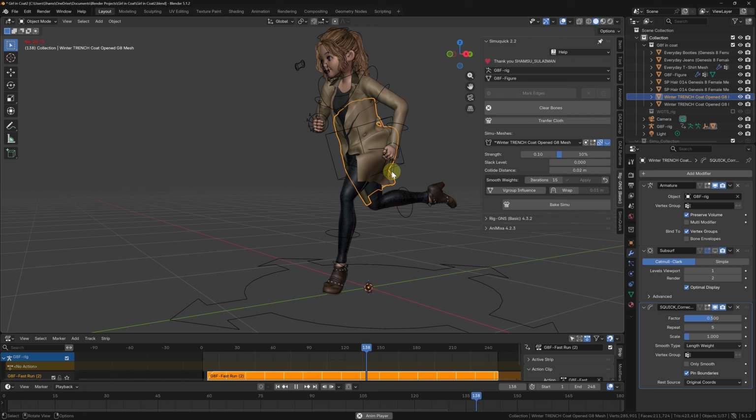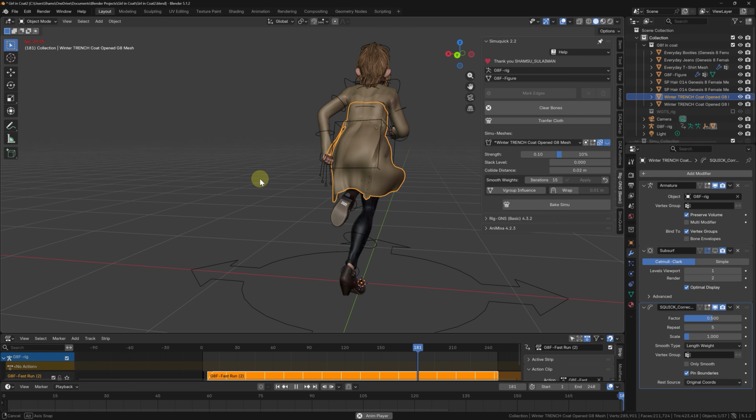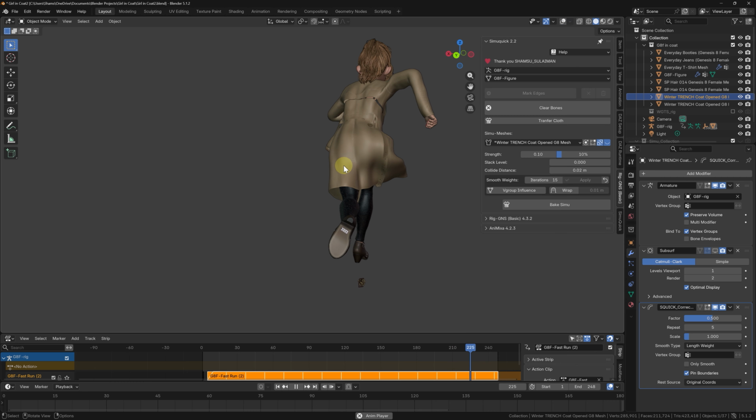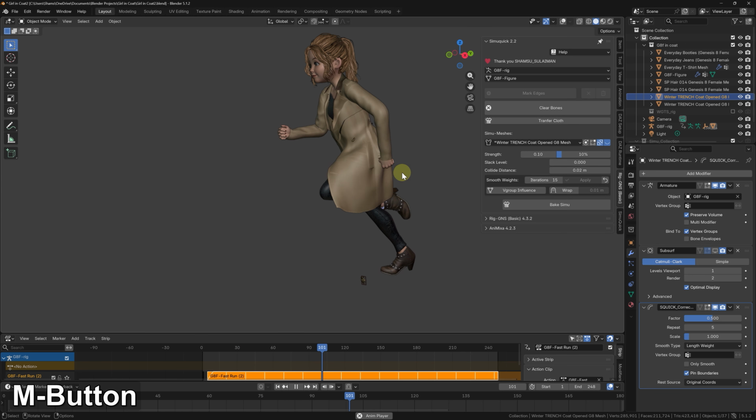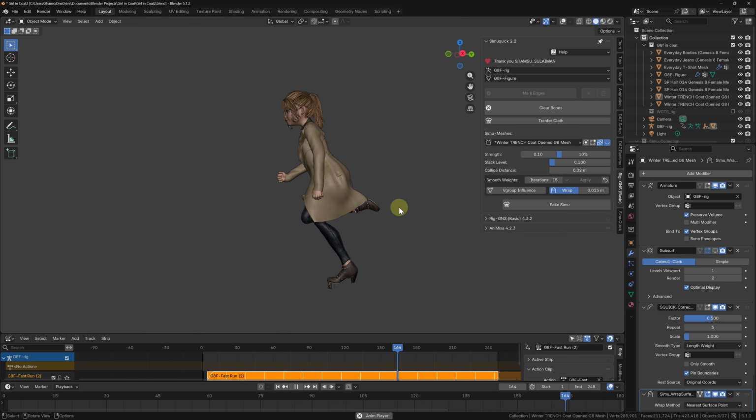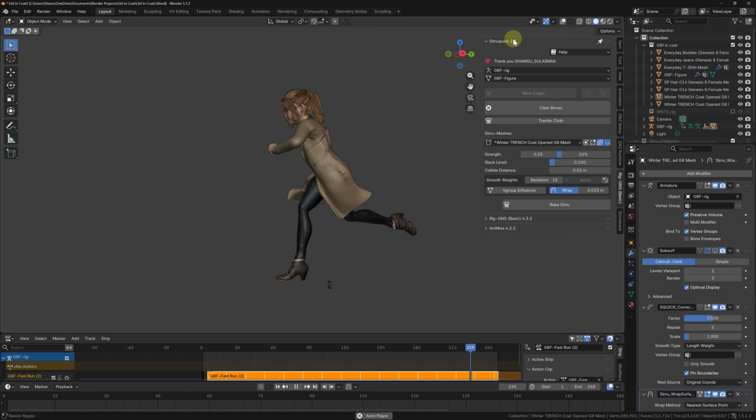The animation already looks great. Let's look at it from the back and turn off the overlays. I'm really satisfied with this result. Okay, let me quickly enable the overlays.